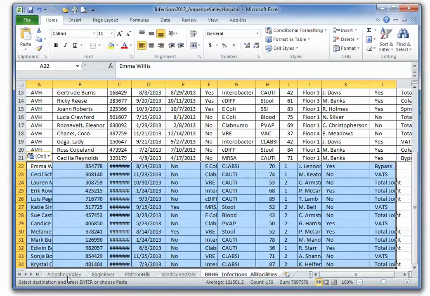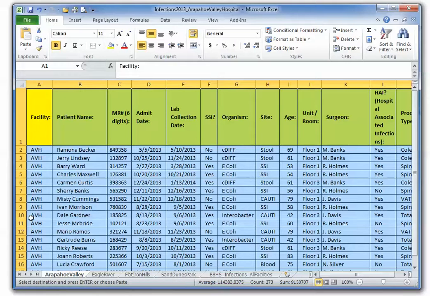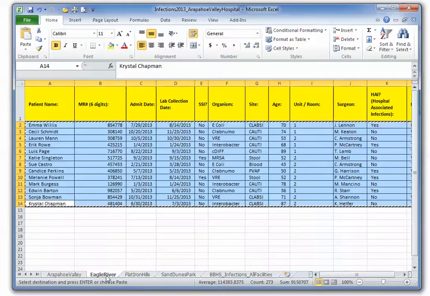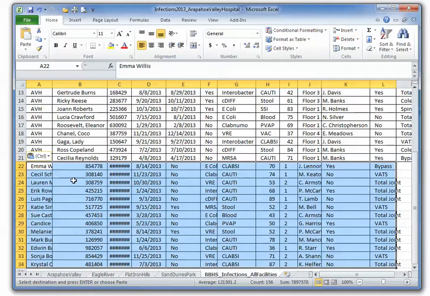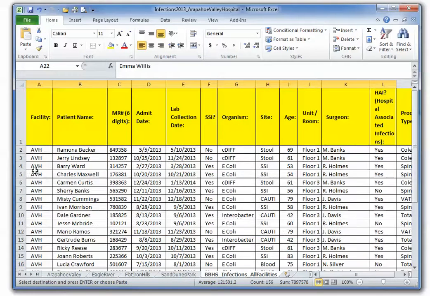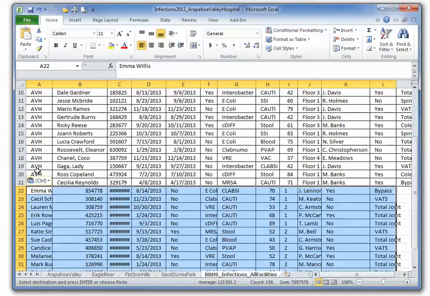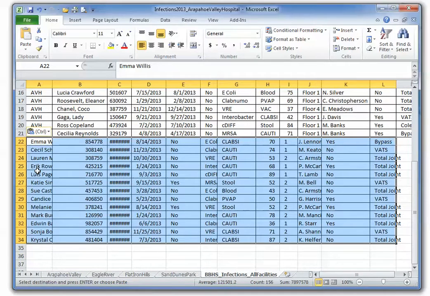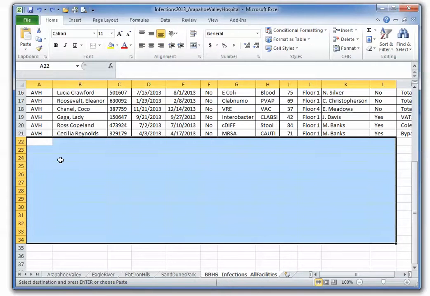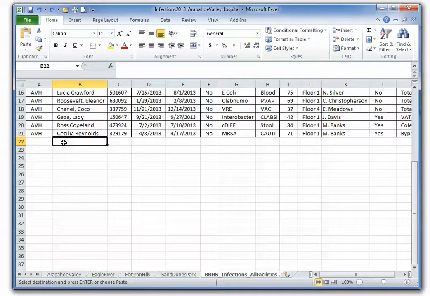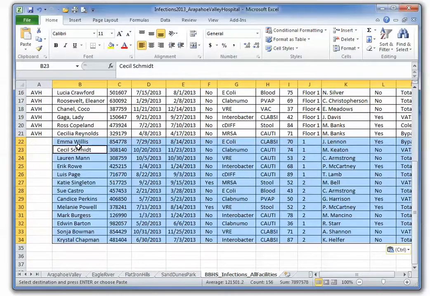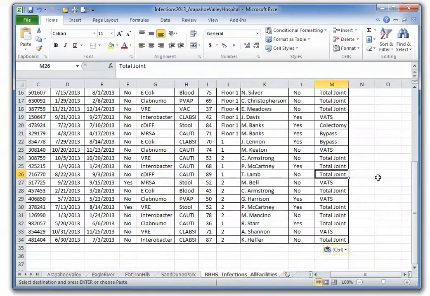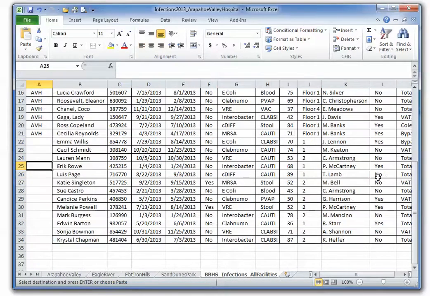Well, if you remember, on the Arapahoe Valley tab, they had noted their facility, but on the Eagle River tab, they didn't note that. So when you copied over your data, you were copying over the name in what was the facility column here. So a quick way we can undo that is click this little back arrow, undo the paste, move over one cell, that'll be where we start our paste, and paste it. And there you have it. Now we're all aligned and consistent with the other file.